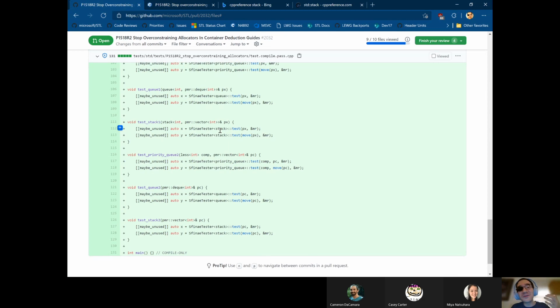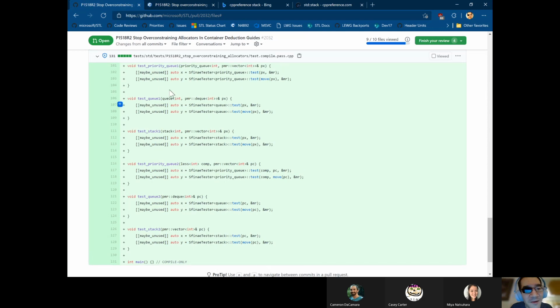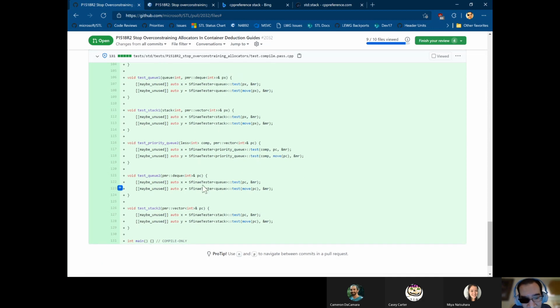If I were using queue in production, I would back it by a list because I really do not like deck. But for the test, using the default PMR deck is totally cool. Okay, so then these are a little more complicated.